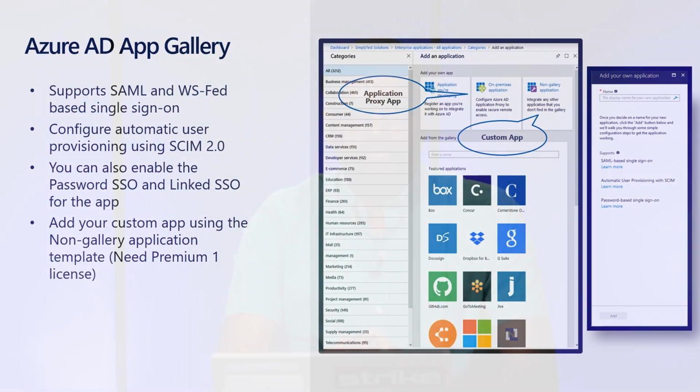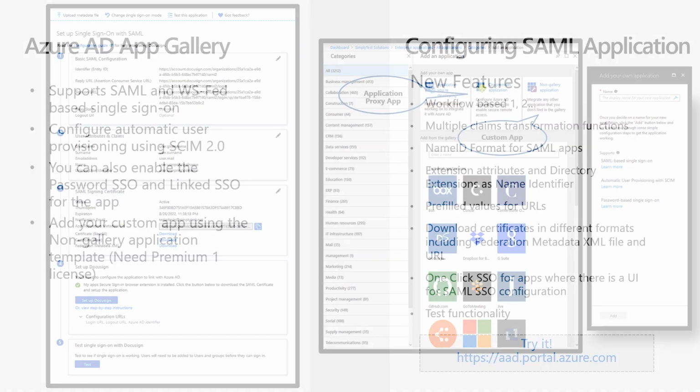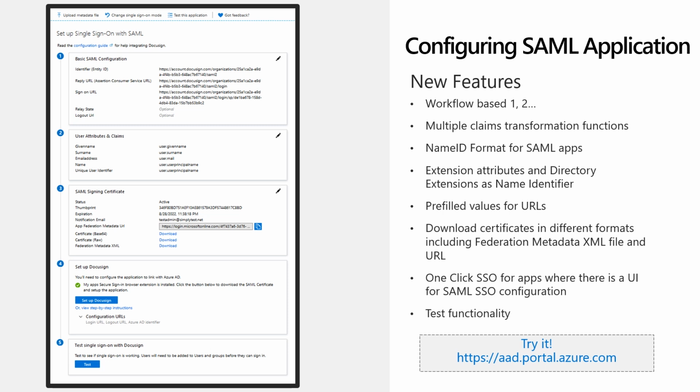One more thing to note, most of these applications along with Federation do support password single sign-on and link single sign-on. That means once you add the application, then you can decide what type of single sign-on you want to achieve with that application. Let's deep dive more on the application side and particularly SaaS applications added from the App Gallery.